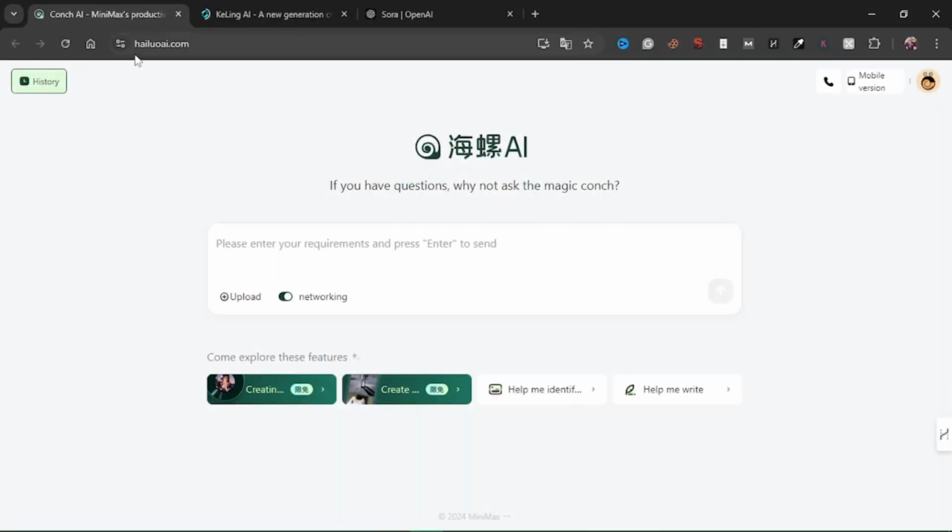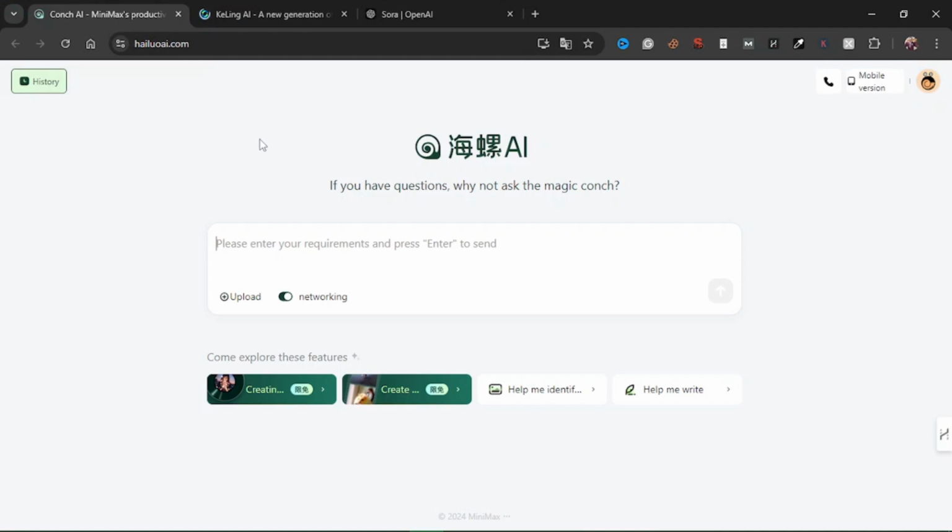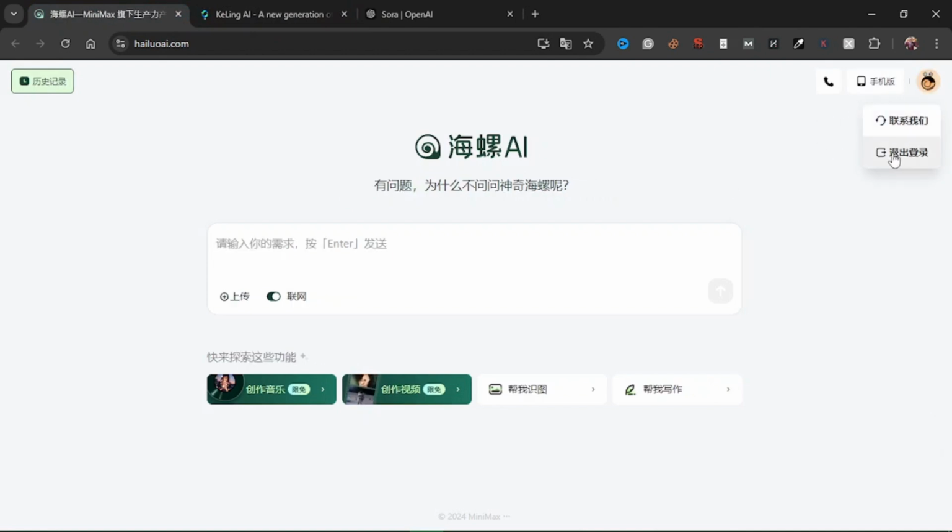Now, after this loads and it does the translation, you can see that there's a new name here and it's Conch AI, but then we still know it as Hailuo AI, and it requires you to actually just sign up. One of the reasons why this looks similar to Kling AI to me is the sign up process when you decide to create an account. Let me just go and access it in an incognito tab and show you what I mean.